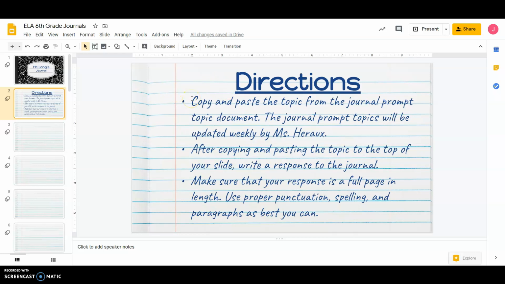Copy and paste the topic from the journal prompt topic document. The journal prompt topics will be updated weekly by Mr. Rowe. After copying and pasting the topic to the top of your slide, write a response to the journal. Make sure that your response is a full page in length. Use proper punctuation, spelling, and paragraphs as best you can. So even after reading these directions, I'm sure some of you are going to be like, I don't quite understand, Mr. Long. Well, that's okay, because I'm going to show you.